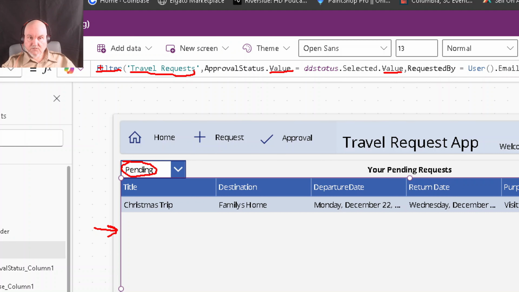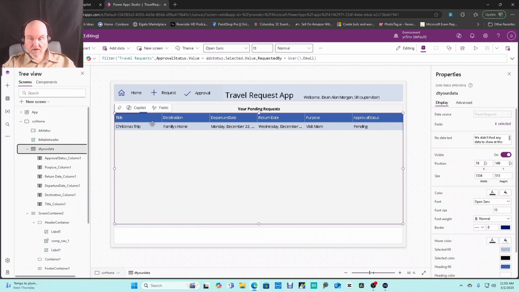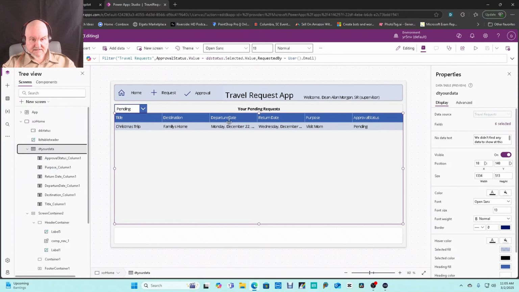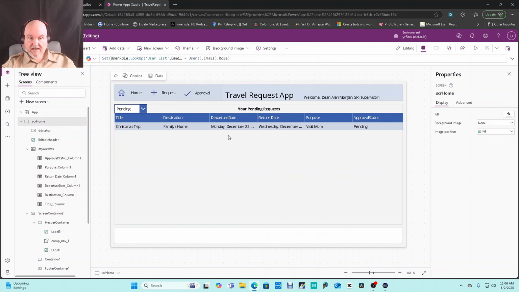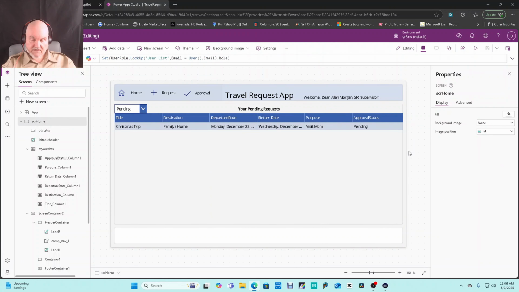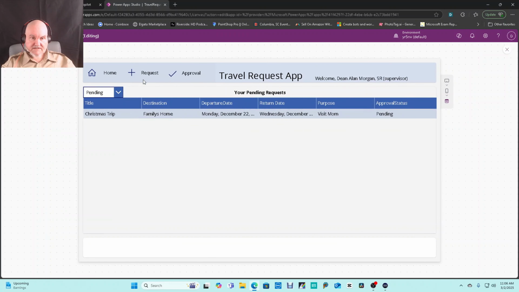And then, as you can see, we can have a filter that doesn't just do one value, but does a second set of values. So if we go over here, we can see this second set of parameters. The second set of parameters in this filter is requested by equals user.email. So you can see that this list is now not only filtered by this dropdown, but it is also filtered by who I am. And that becomes very important because you only want your users to see what they need to be able to see. So let's go to the request page.